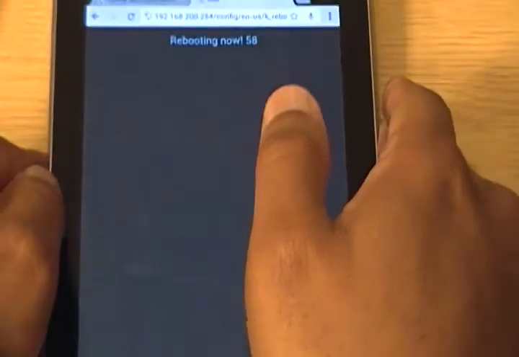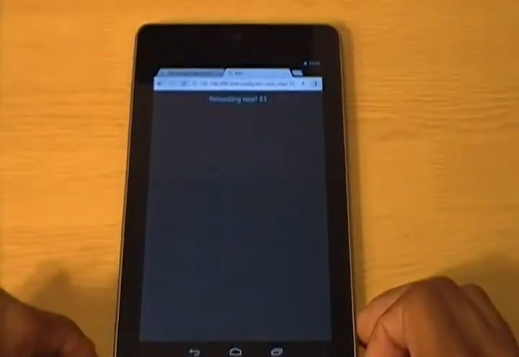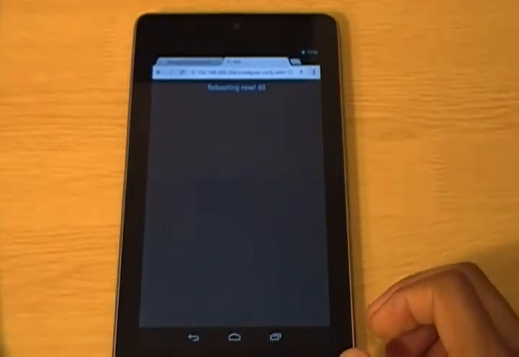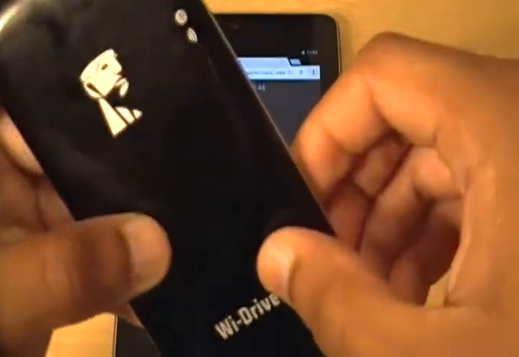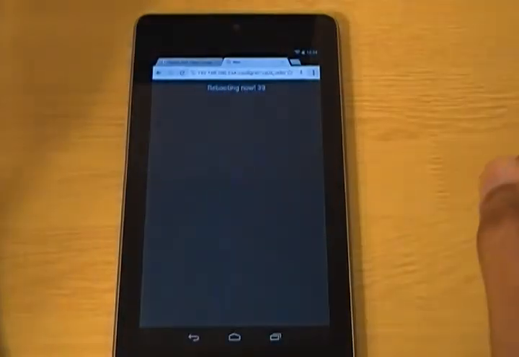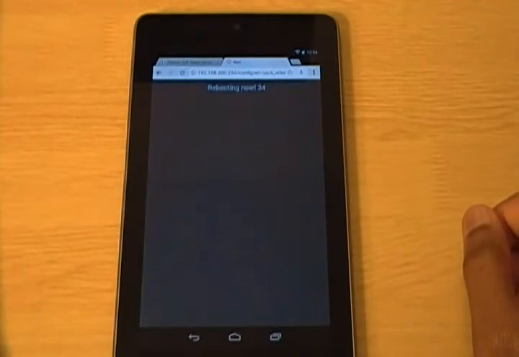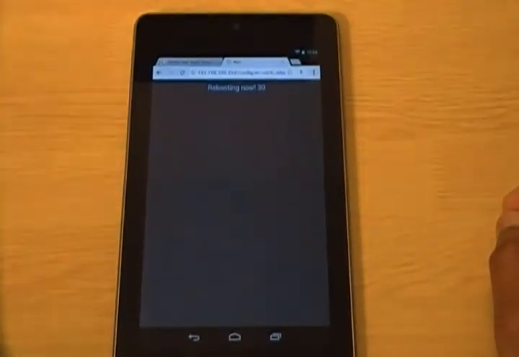And once you do that, it's going to say rebooting now with a countdown timer for 1 minute. Now, the Wi-Drive itself is rebooting. You can see the wireless blinky blue lights are no longer there, but it is still powered on, so it is rebooting. And once it's done rebooting, you're going to have to go back into your Wi-Fi connections and connect to the Wi-Drive again. Do not connect to your home wireless network again.